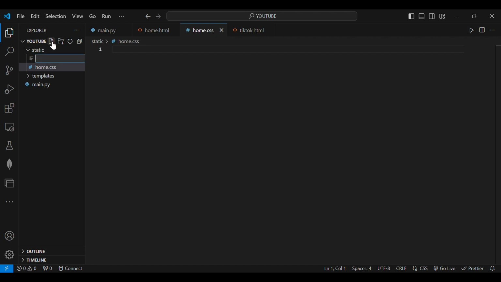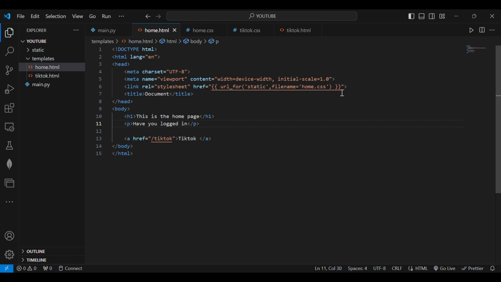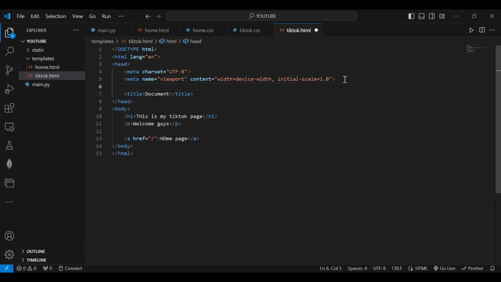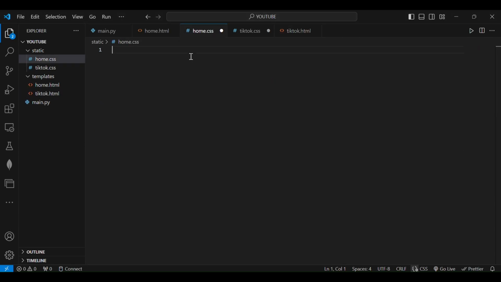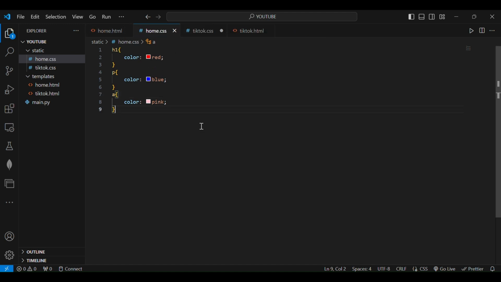Let me just make two files, then TikTok.css. So we can just copy this code as well and add it to the TikTok page, but change the file name to TikTok.css. Okay, once that's done, then we can add the CSS file. We can add style to the HTML page. So I'll just do something random for that one, and then copy this. Oh shoot, copy that, and then paste it there as well.